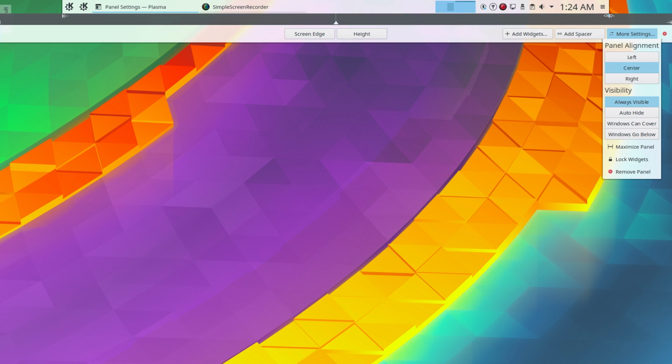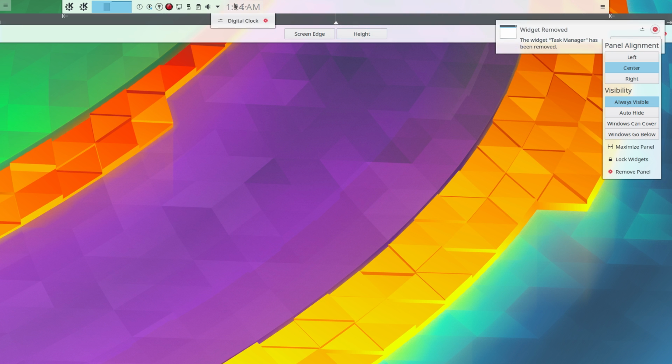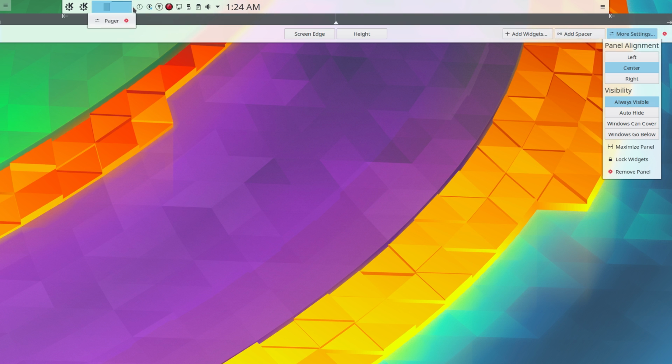And you can resize this down to as small as whatever you have listed here. So if you have the task manager left on here, you're not going to be able to resize it too small. If you remove the task manager, it can go pretty tiny. So let's try that. Let's remove the task manager. And now you see that everything moved over to the left, because the task manager is basically a flexible spacer. So everything moves over to the left. But we'll fix that real quick.